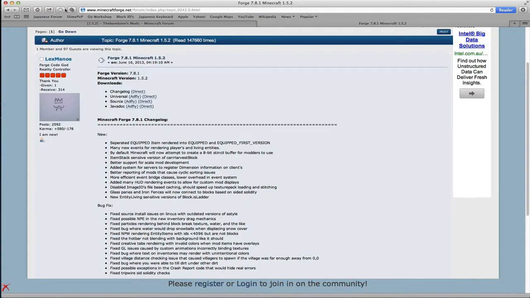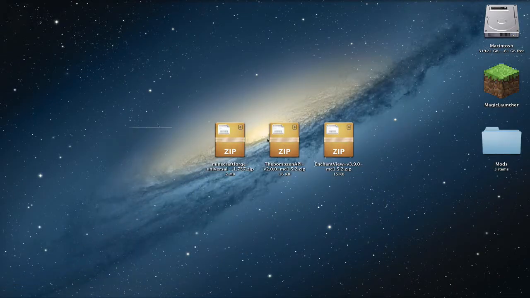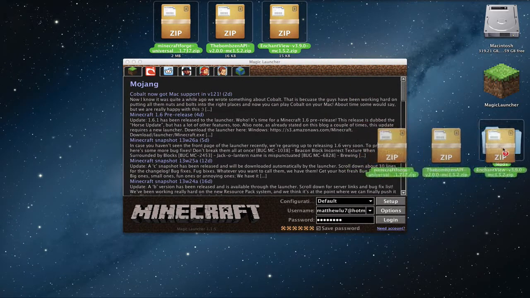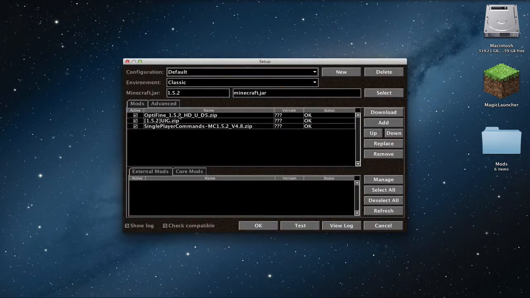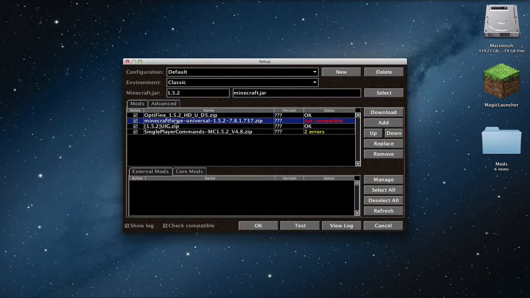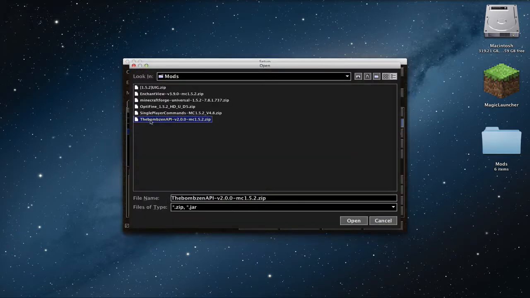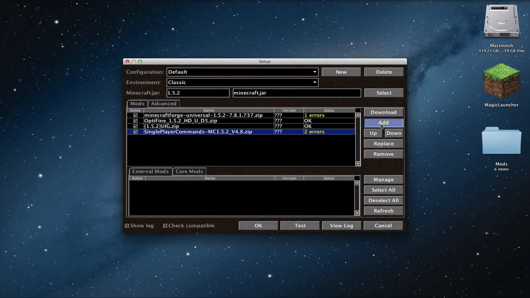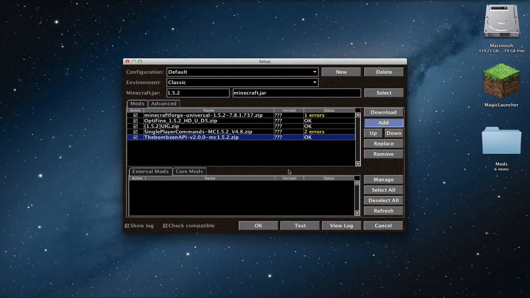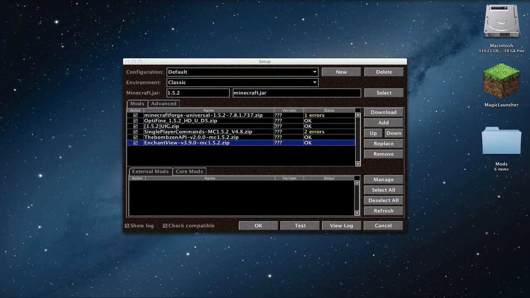And yeah, okay, so I've already downloaded the files, which is over here, these three. Okay, so like before, you put those into your mods setup, and you install Forge first. For some reason, it isn't compatible if you put it under Optifine, so put it above Optifine for it to work. So yeah, and then you add the Bombs and API first, and then you add Enchant View. Then you click test and it should work.